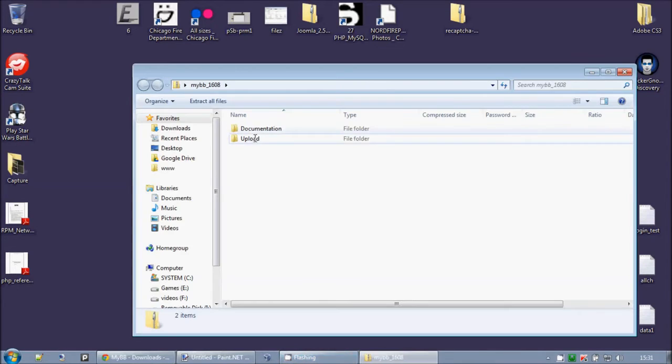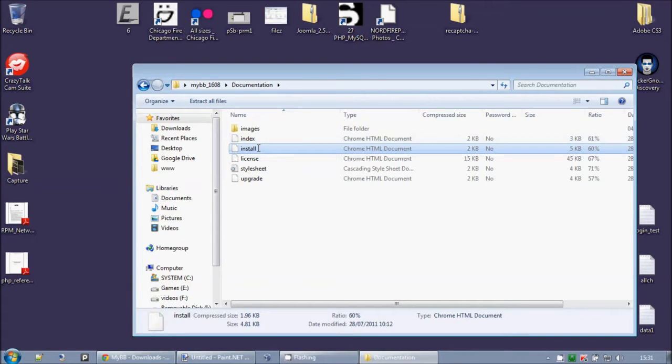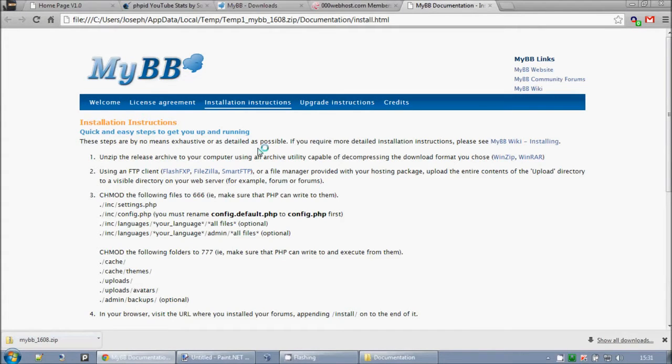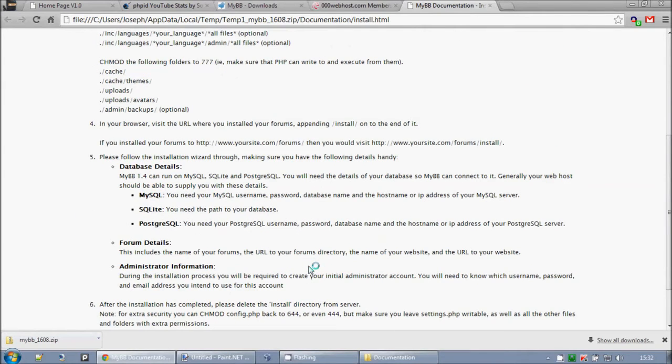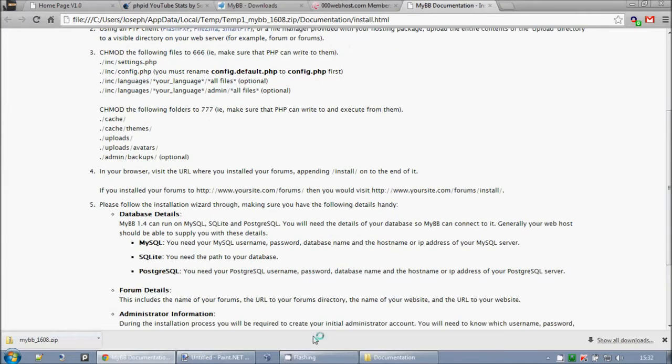As far as I know, when it comes to things, there's an install here. Let's see what this opens up and what it will tell us to do. This is a documentation HTML file, which should just open up with Google Chrome. So all we have to do is upload the entire upload directory. I do not believe we have to make changes to the settings here, because you don't normally need to. Of course, you obviously need a database. So first of all, let's do what it says.